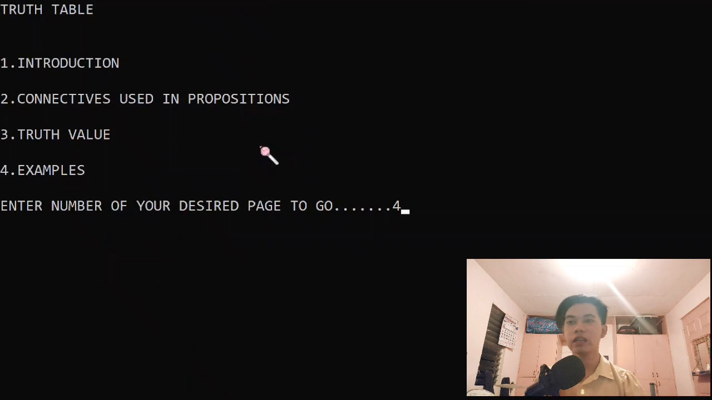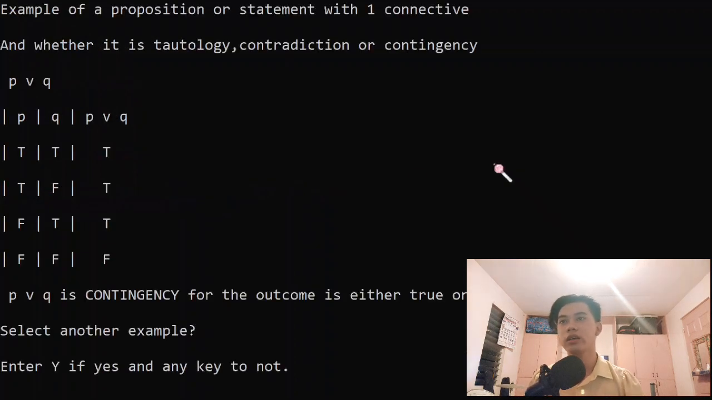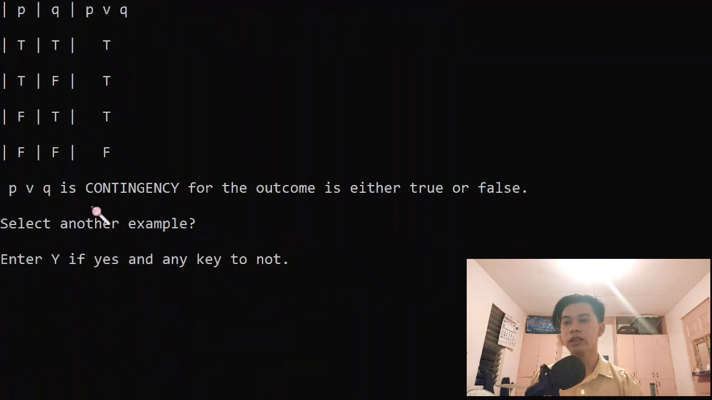Then the last case statement is the examples. I am just going to show the examples under each of these cases. So first, the one-connective sample: a proposition or statement with one connective and whether it is a tautology, contradiction, or contingency. So this is the example, and this is its truth values. Then it asks if we want to select another example. So we're just going to select another example.